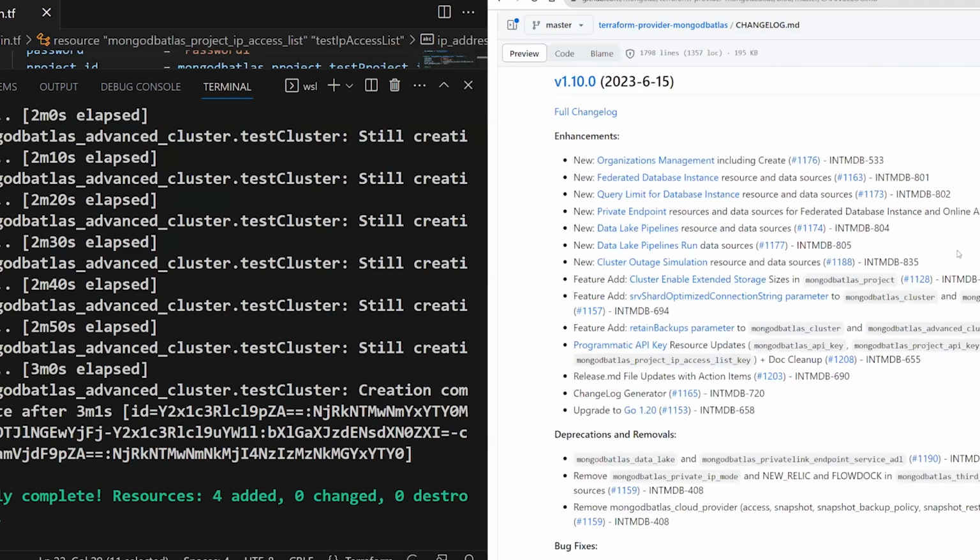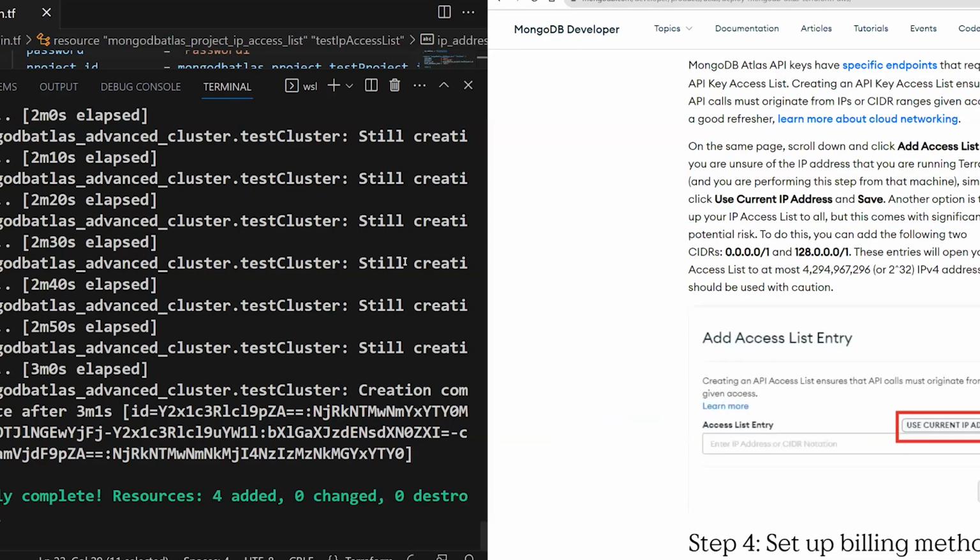A few big updates that came out with 1.10: we're now allowing programmatically creating organizations. We're allowing folks to use endpoints with federated database instances. We have new support for programmatic API keys. We have support for cluster outage simulation. We upgraded on the back end to the latest Go 1.20. So we try to be pretty quick with the Atlas team, which is always increasingly challenging. As new updates come out in Atlas, we try to be within a few weeks, within a few months, to get those features out and exposed in Terraform.